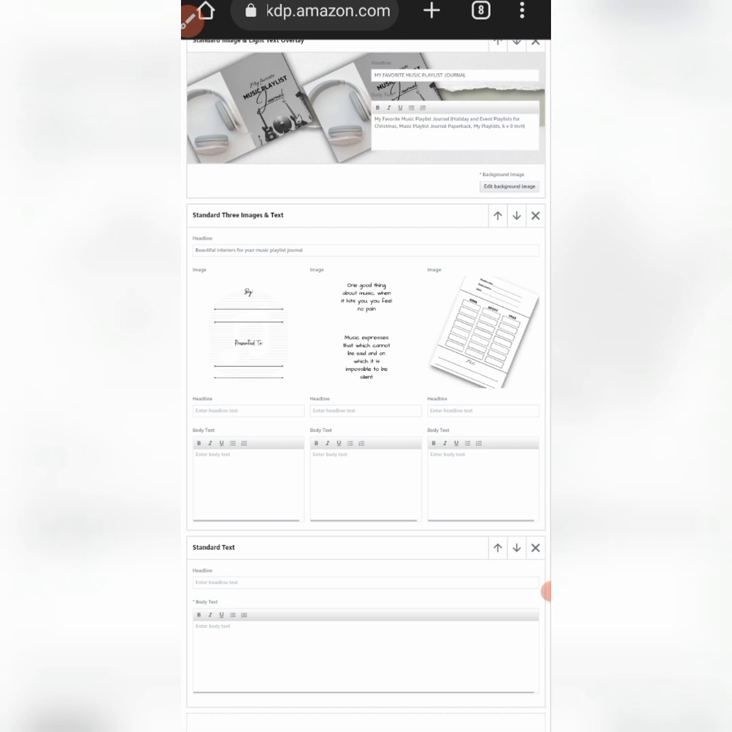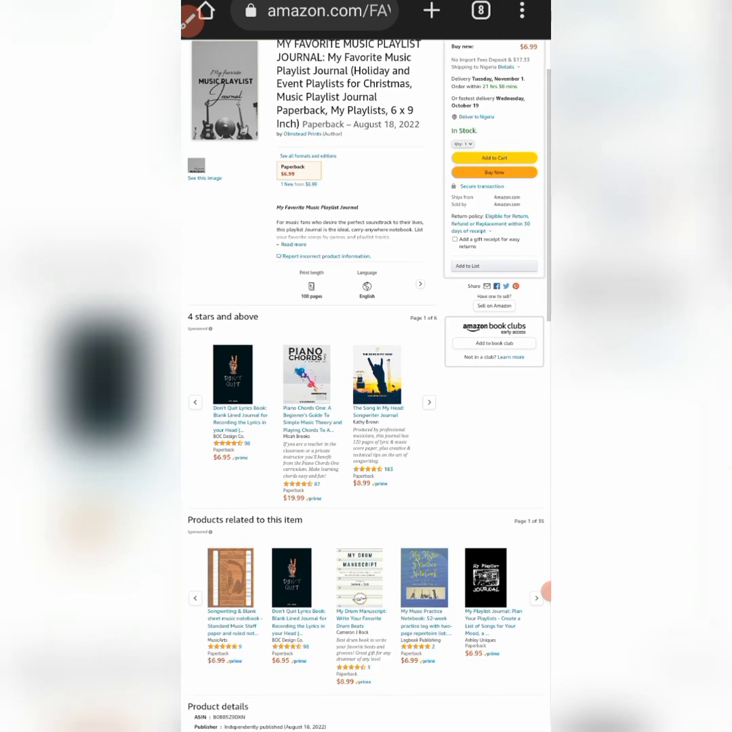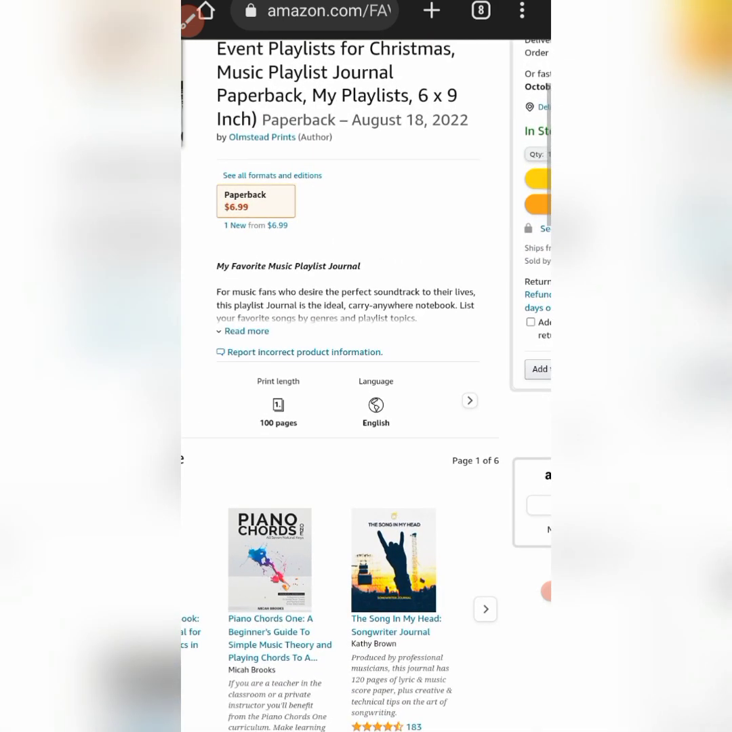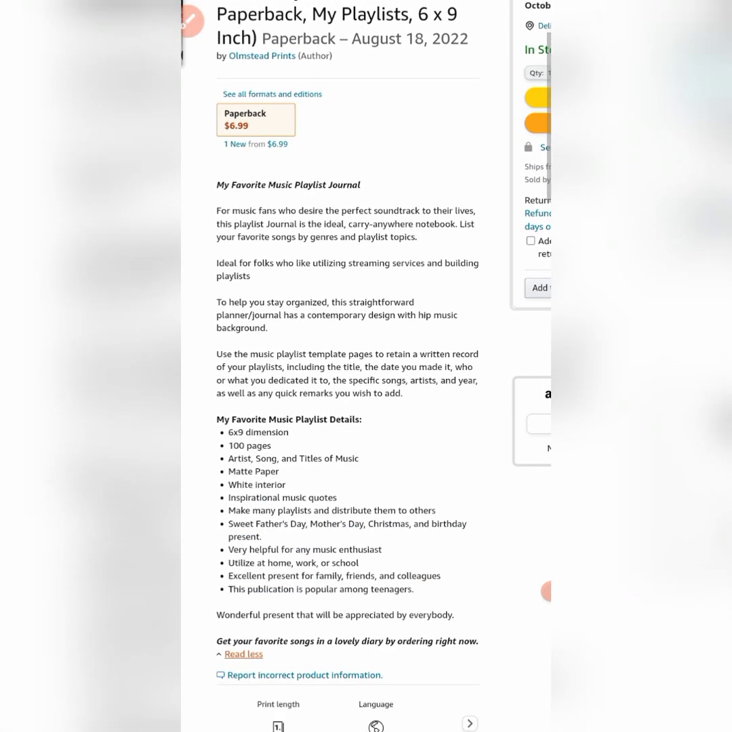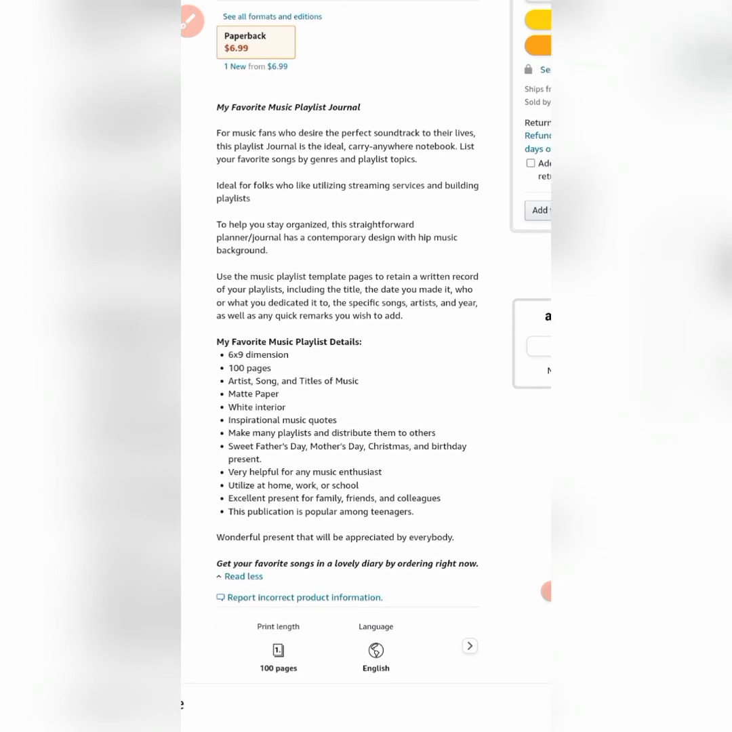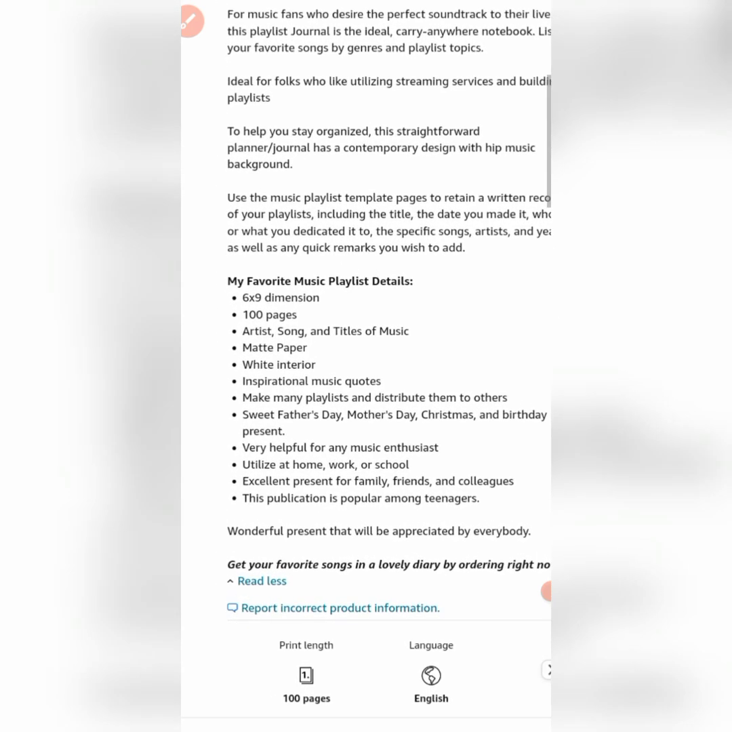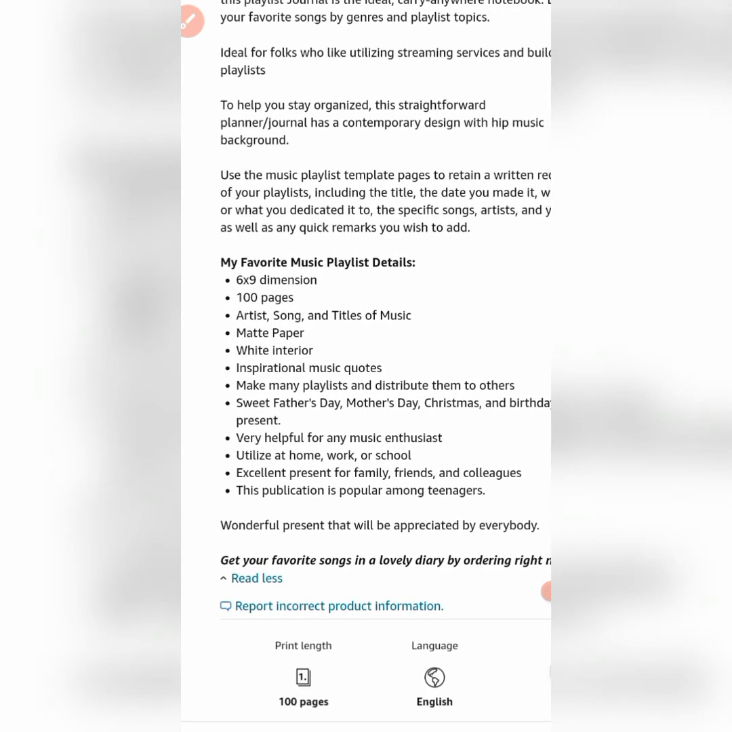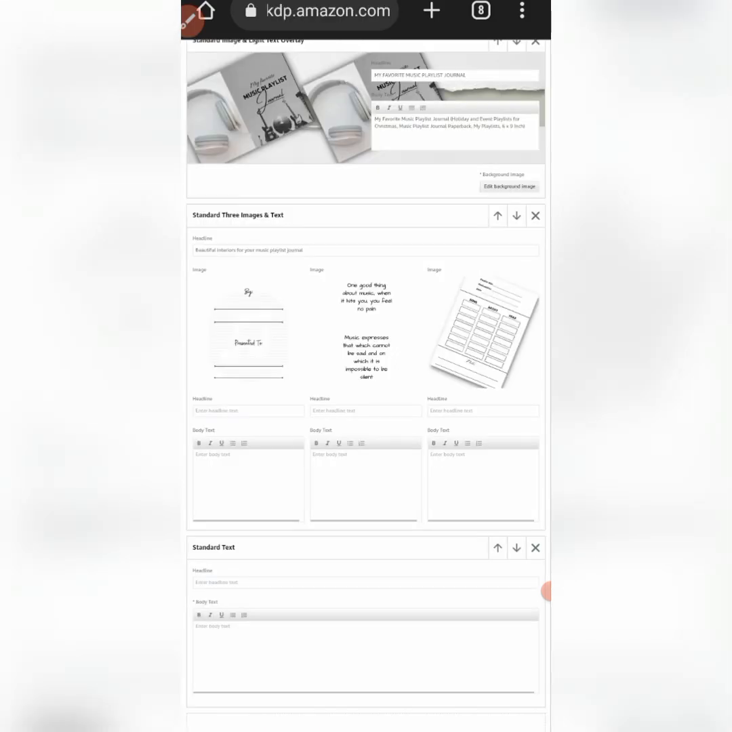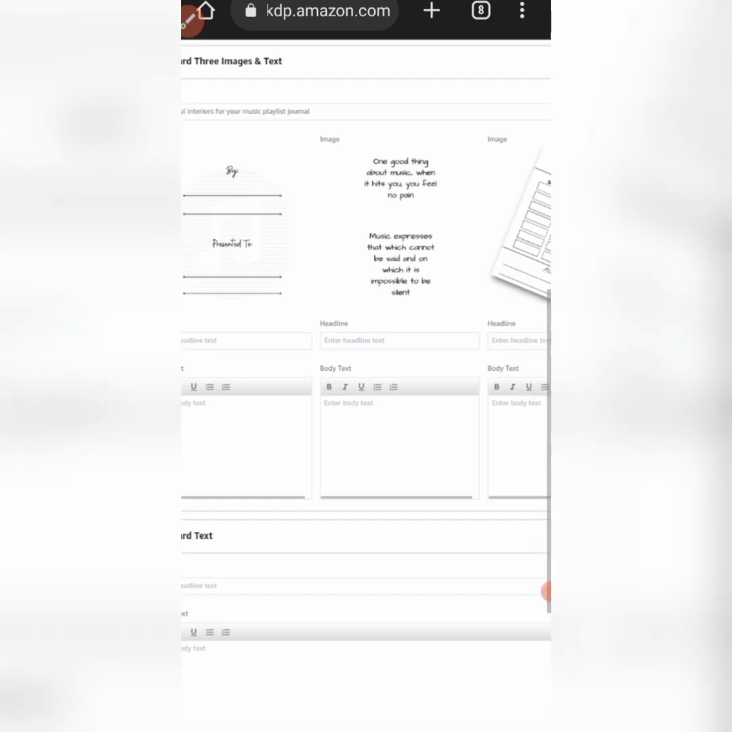You come back to Amazon to search for that. So just from your description, read more. Now these are the details, like the features of this particular music playlist journal, and from there I can actually carve out the benefits. Now this is what I'm going to make use of. You just have to be a good thinker, in case you don't have such a thing.